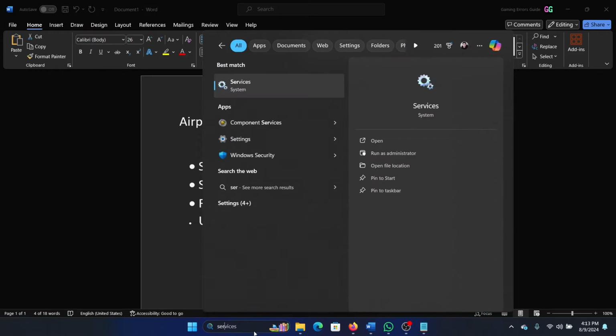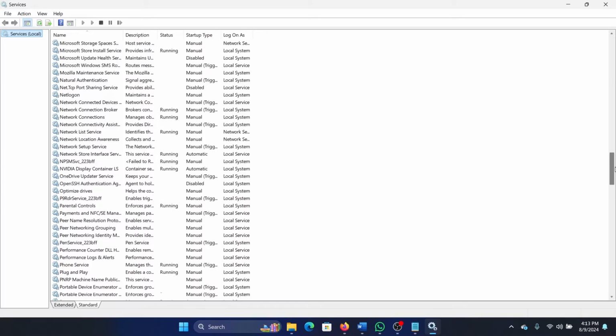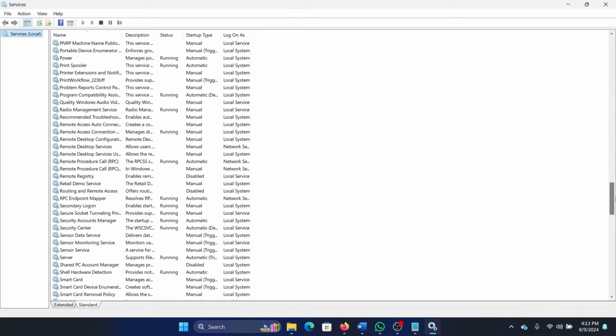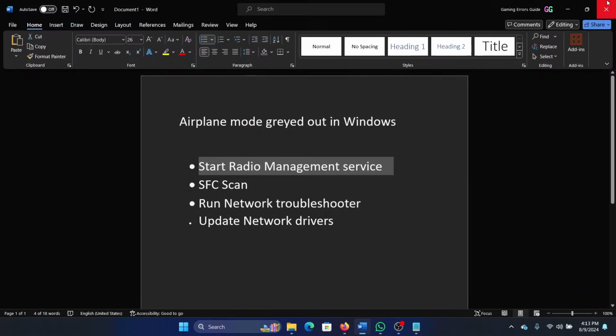So search for services in the Windows search bar and open the services menu. Scroll down to the radio management service. Right click on it and then select restart. But this will flicker your internet for a while.